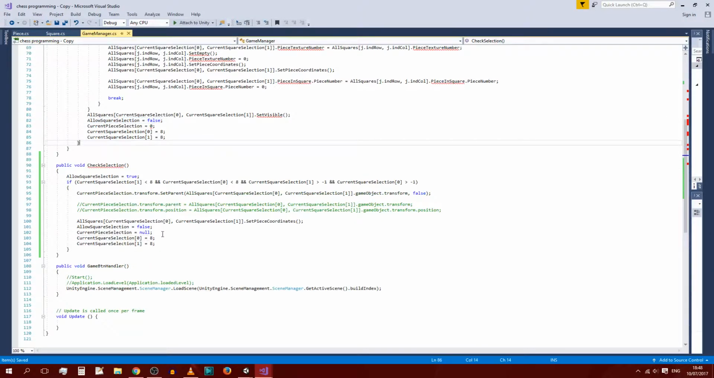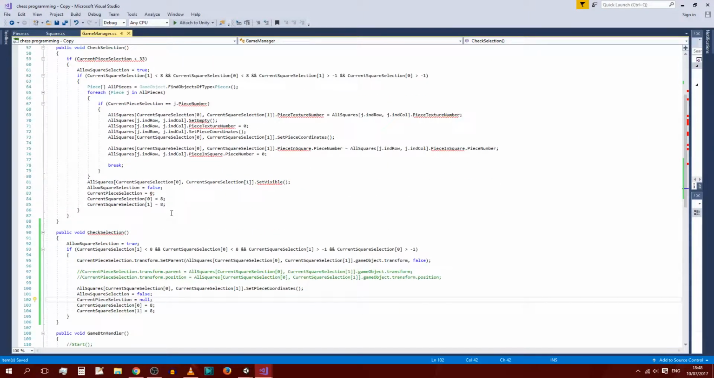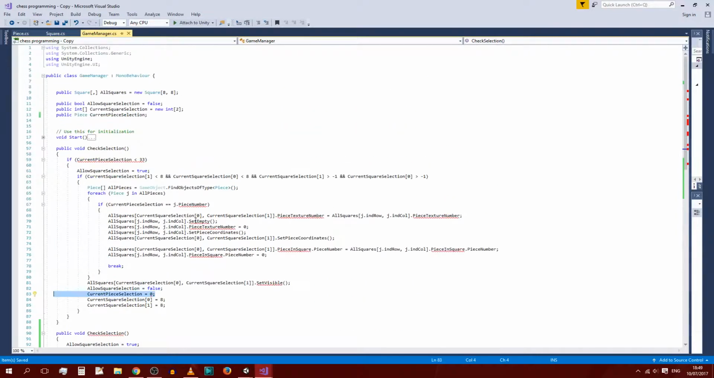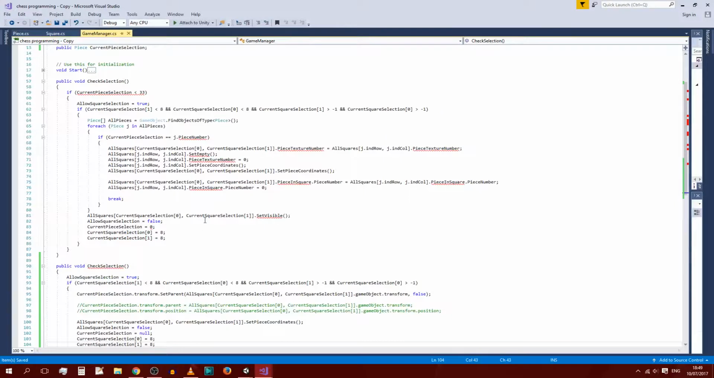Current piece selection null. Null just points to nothing because you can't set it to equal to 0. It doesn't make sense to make piece equal to 0, because it's a piece, it's not like an integer value. And once again, those two lines are the exact same as here.